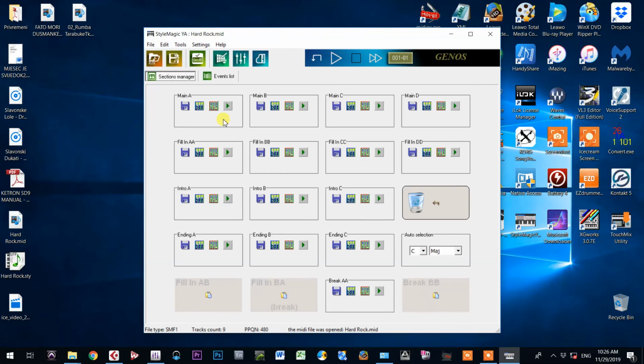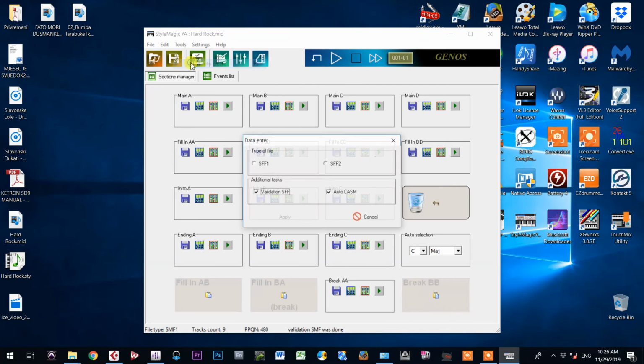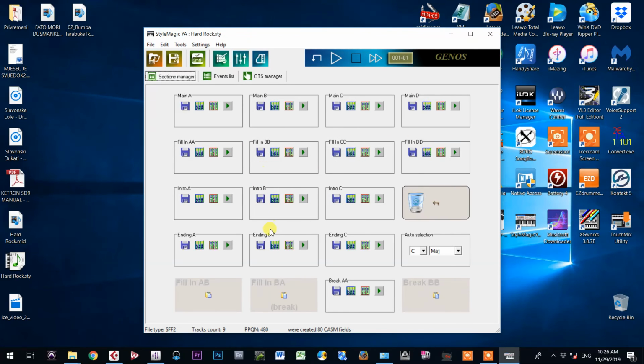Before you can play, when you import a MIDI file, you have to go to Tools, Validation, and then Tools, Create Style, SF2, Apply, and now you have everything. See? So when you have a MIDI file inside, let me stop it. You have to go to Tools, Validation, SFM, and then Tools, CASM, Auto Create, and then you have it. Now you can explore that MIDI file further in this program.